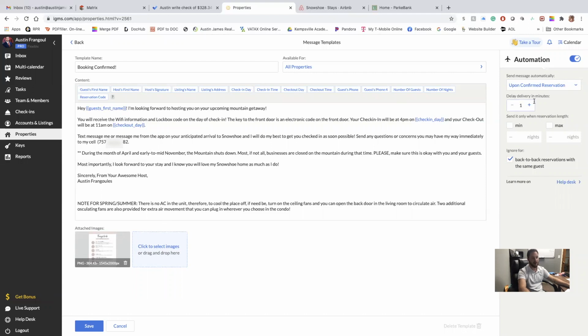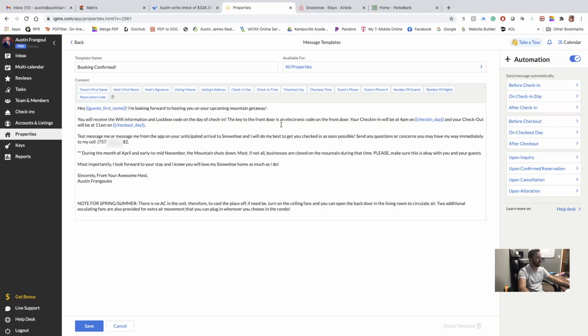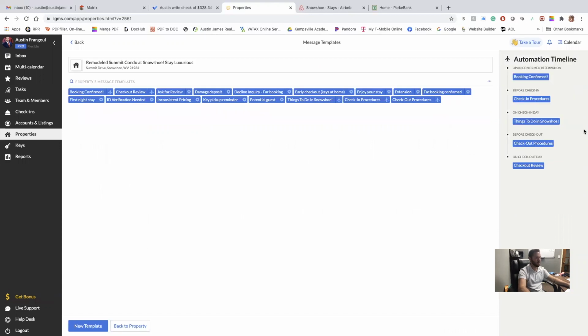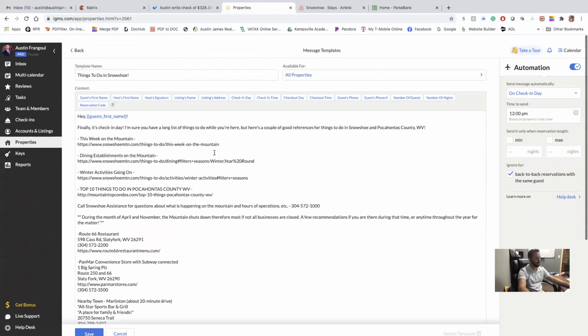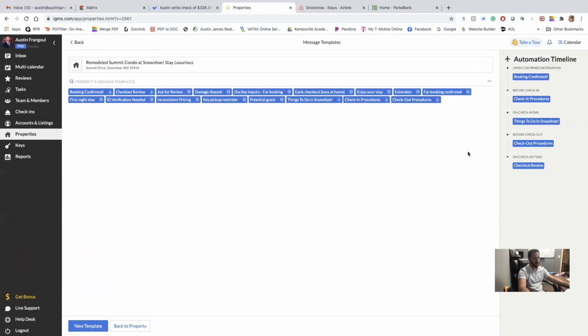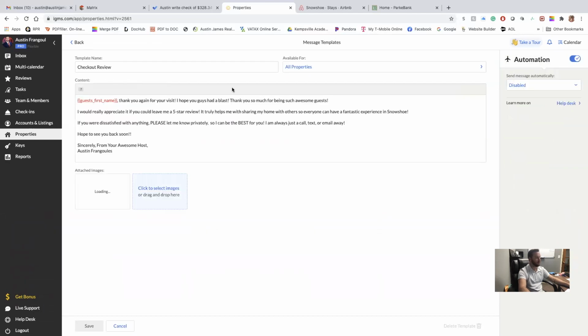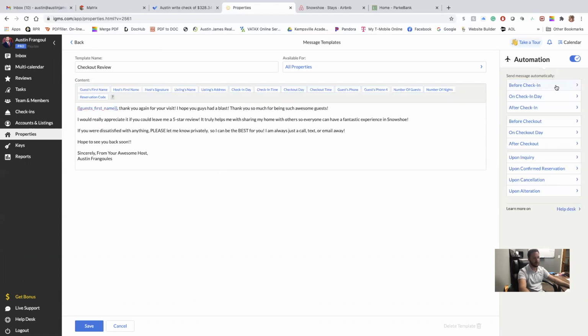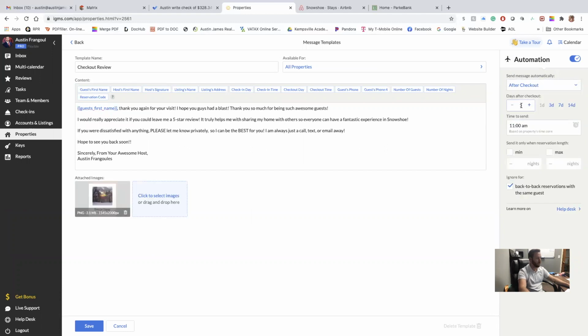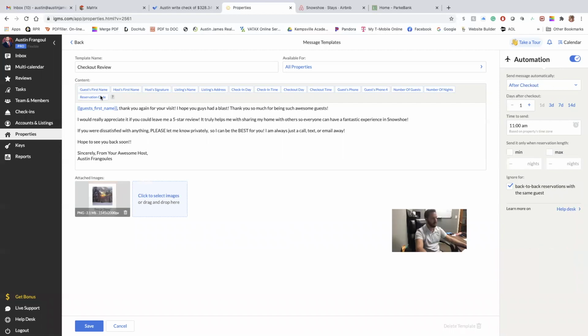You can say how fast I want it. So 1 minute after them booking, upon confirmation, and then I can edit it however I want. If I go to things to do in Snowshoe, same thing, bunch of different places, and then checkout procedures. So this is before checkout, 1 day before checkout, and then this is checkout review. So then this is literally 1 day after, and we're not going to disable this. We want this after checkout, and I want this 1 day after checkout. And then this is an auto review system saying, hey, I'm going to leave them this.